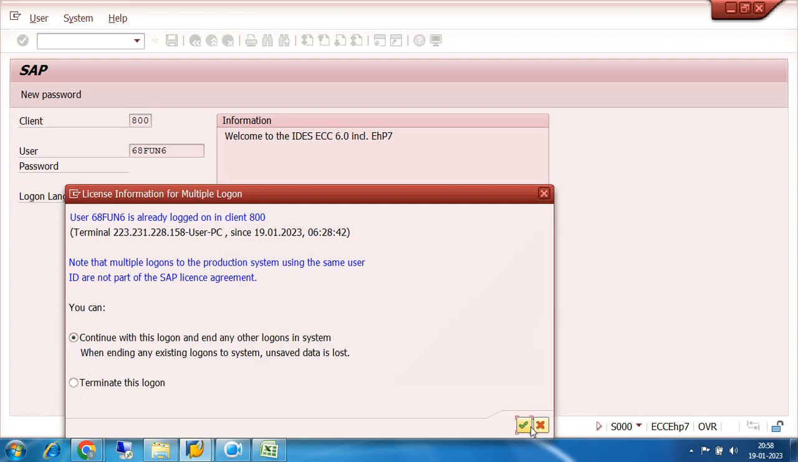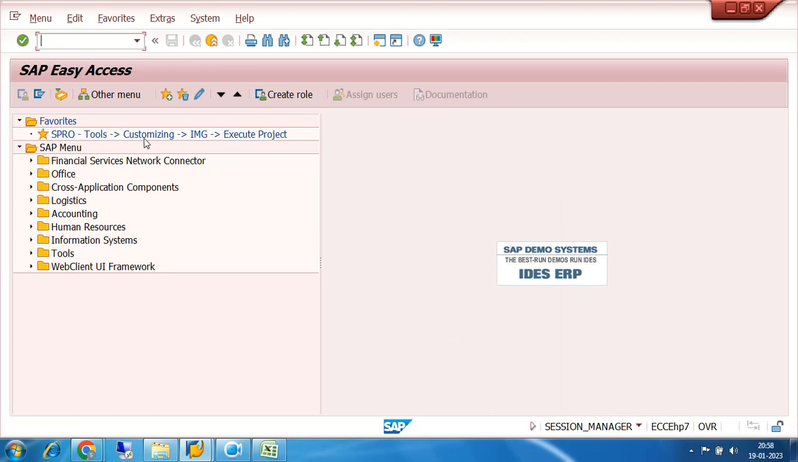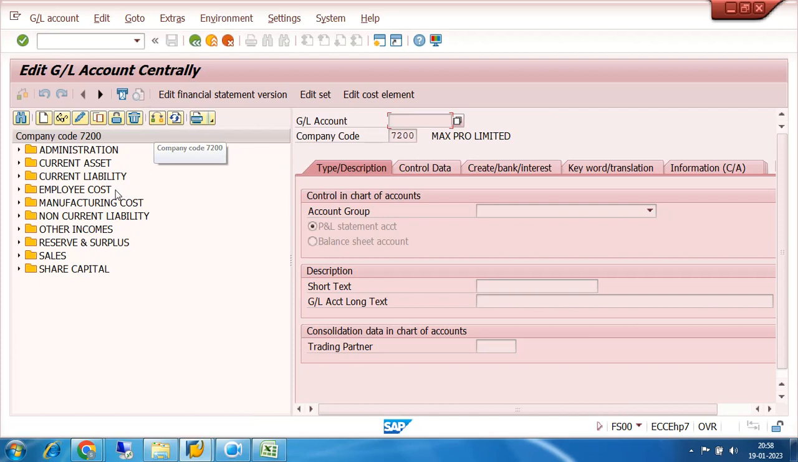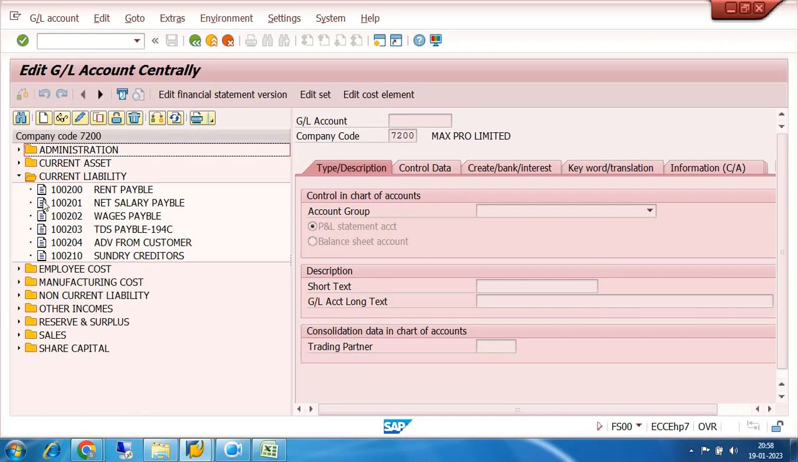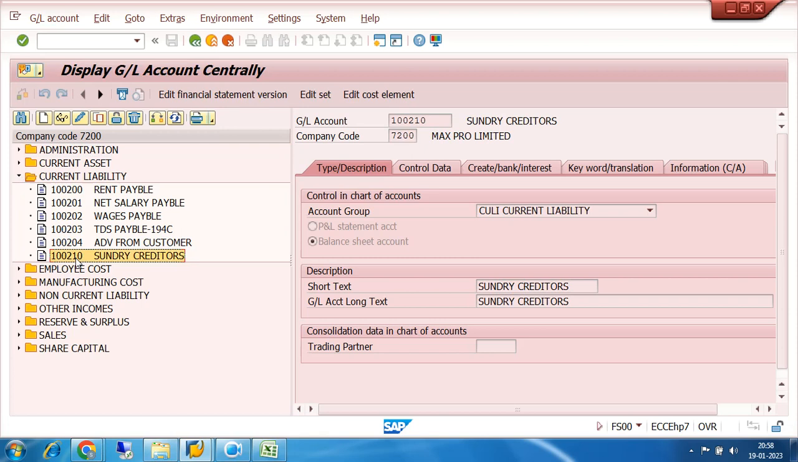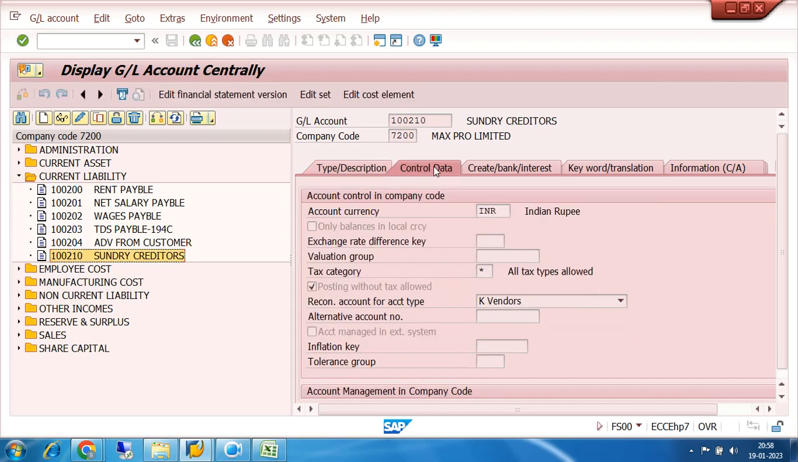SAP is based on this very basic concept. Normally in all accounting software these things are very vital. So let us go to FS00. In FS00, if we go to the sundry creditor GL and open the control data tab, we use reconciliation account type vendor. Therefore this particular GL is of the type reconciliation GL.